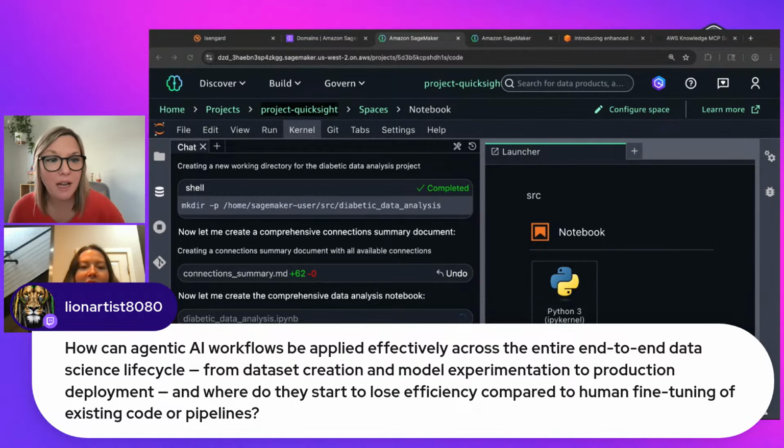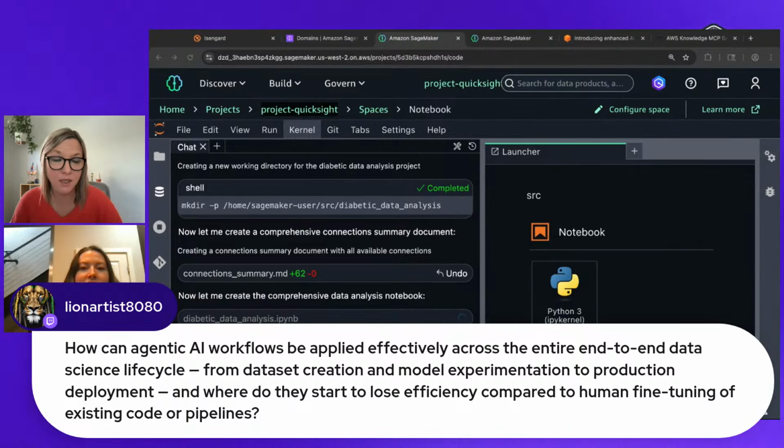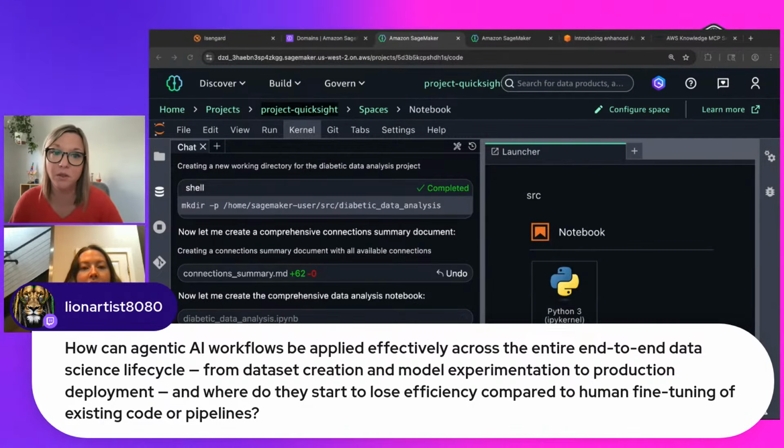Yeah. So Lion Artist asks, how do we apply AI workflows across the entire end-to-end life cycle? Dataset creation, model experimentation to production deployment. Where do they lose efficiency compared to humans? Long question, but maybe just answer a couple of pieces of that, because you dabble across the whole life cycle, right?